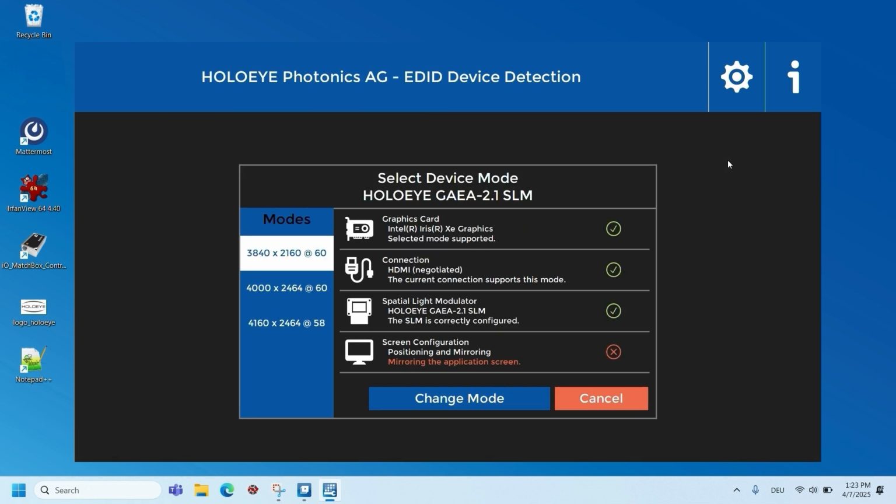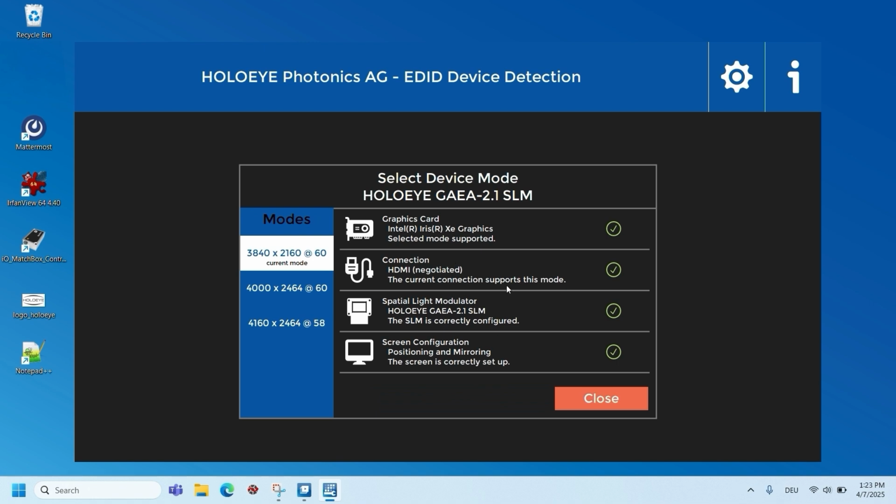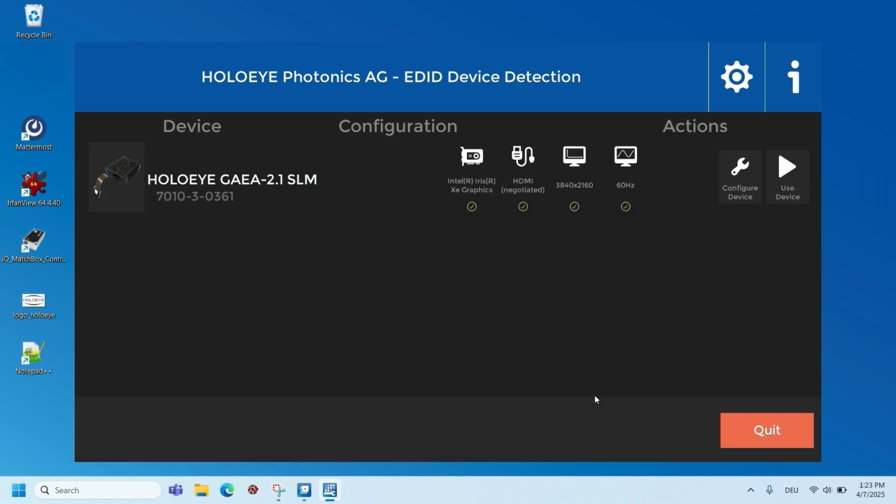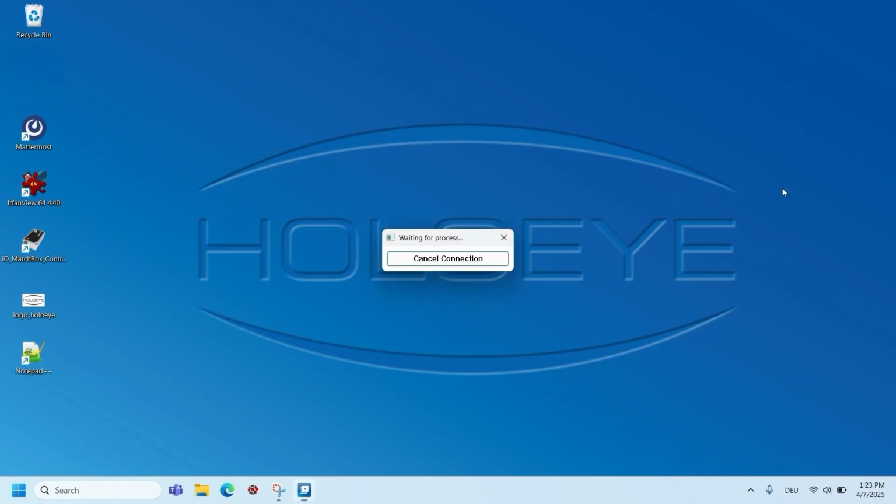The following configuration dialog suggests possible settings. To apply the selected settings, click on Change Mode. Close the Settings dialog. All settings should now be marked in green. Click on the Use Device button.